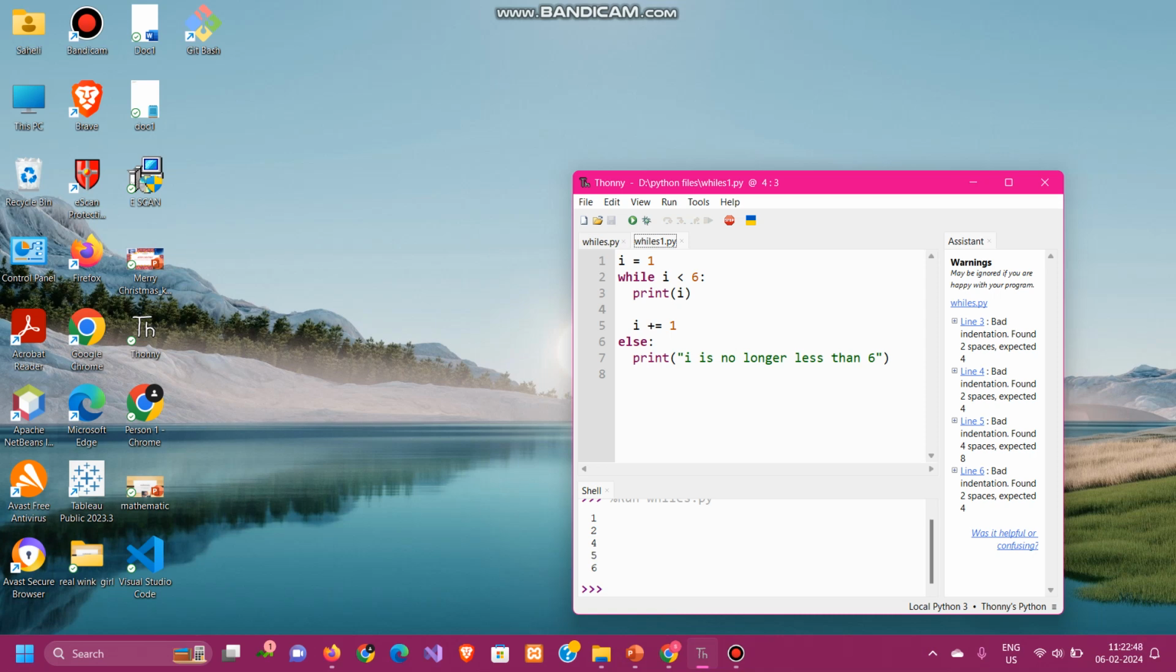Here I'm initializing it with 1, and then if I is less than 6, I'm printing the value of I, and then I am incrementing the value of I. But whenever the value is beyond 6, then I am just printing I is no longer less than 6. So the else part will be executed when the while loop comes out of the condition. So whenever the condition becomes false, the else part will be printed. Let's run it. So I can see that from 1 to 5 it's printed, and whenever it is 6, it comes out of this while loop.